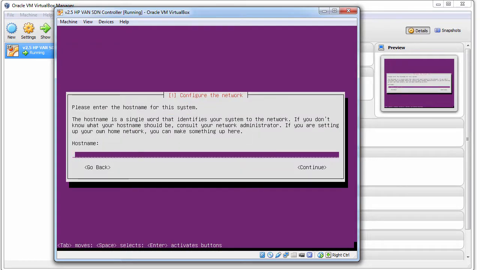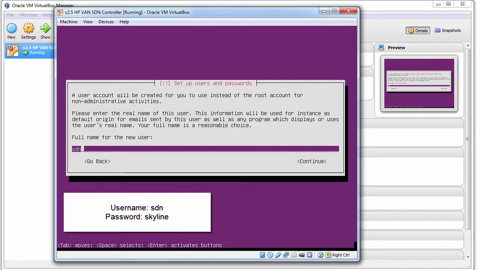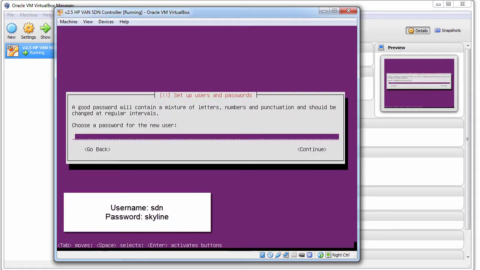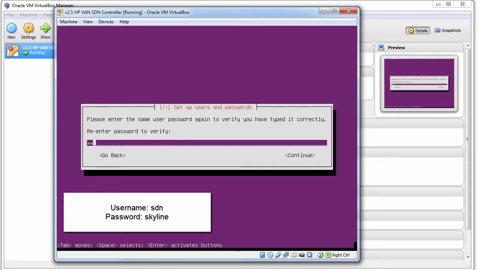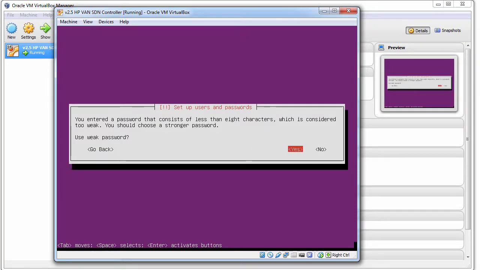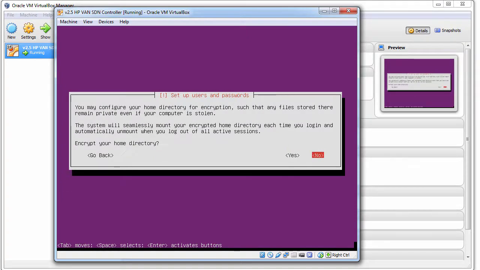So as an example, we need to specify the name of the system. I'm going to specify SDN CTL, as in SDN controller. For the username, I'm going to specify SDN, and that's going to be the username for the account. Password, I'll specify Skyline. I'm happy with the weak password, as this is a lab. I'm not going to encrypt the home directory.